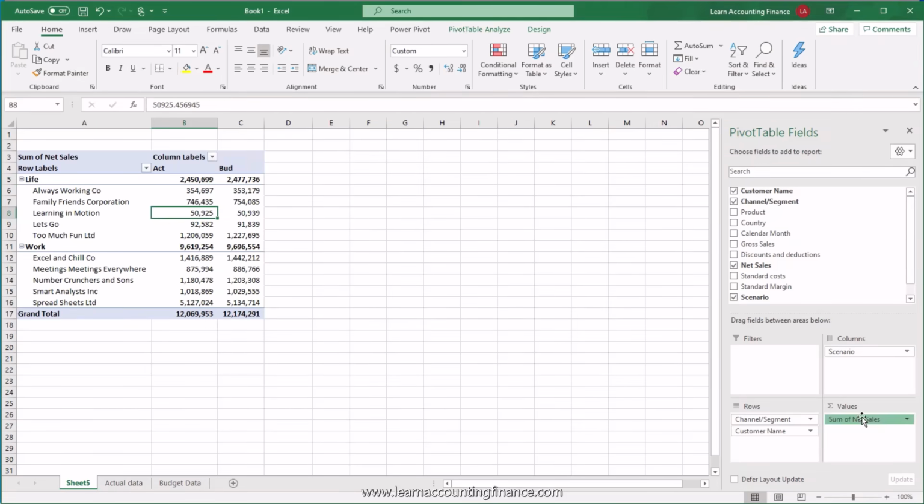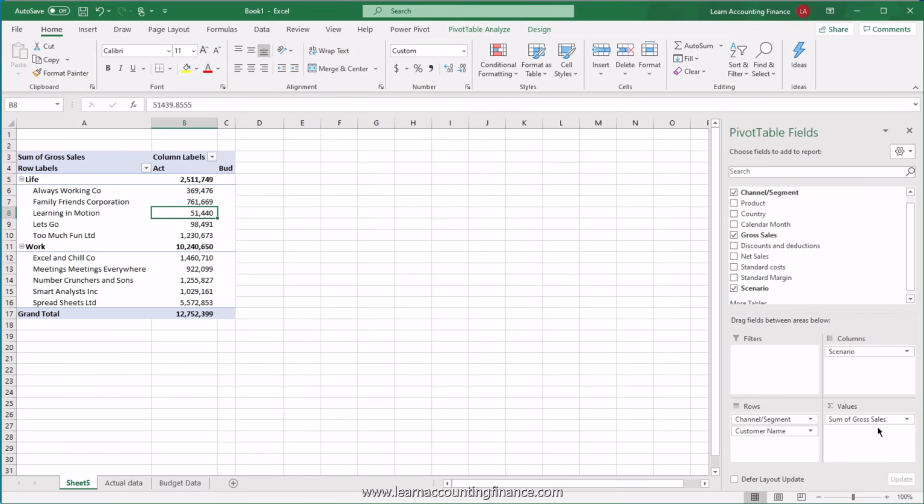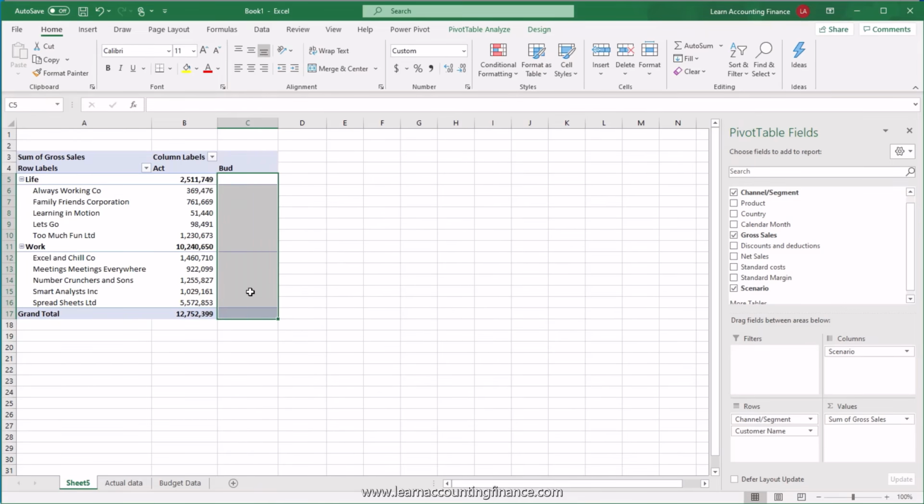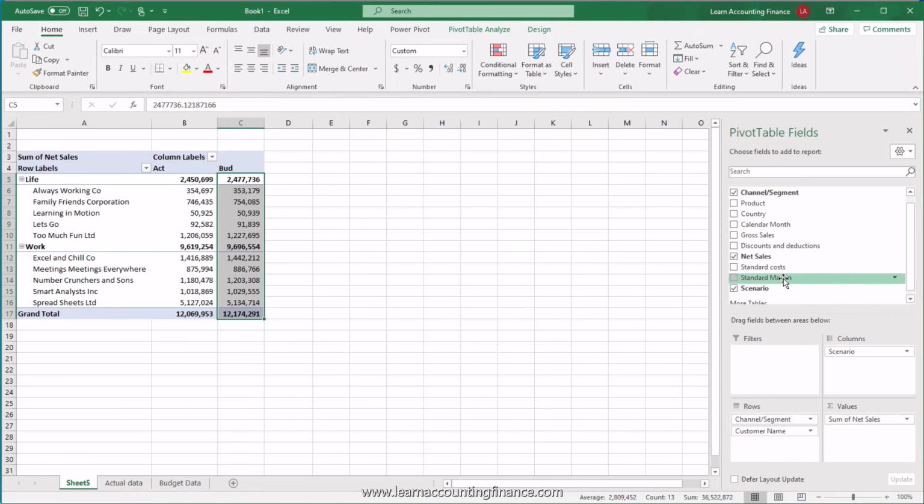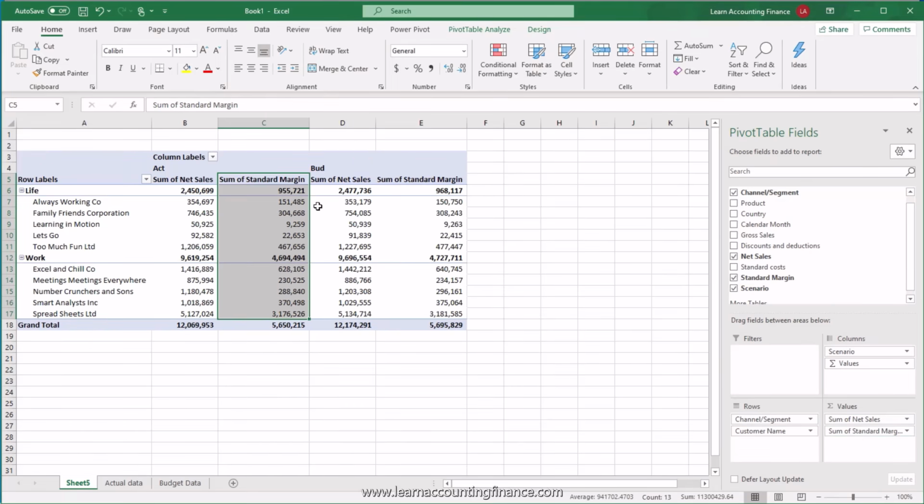So for example, if we remove net sales and we bring back gross sales, you see that there's nothing in the budget column. But anyway, this is still a very powerful tool because you can still analyze a lot of information. You can analyze your net sales, you can analyze your standard margin, and you can do a very quick comparison of your performance, actual performance versus budget.